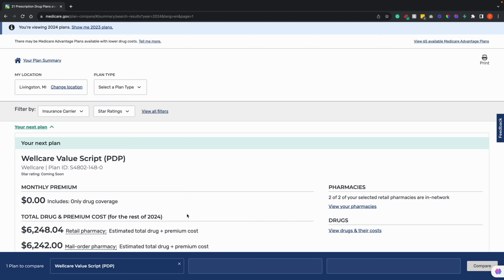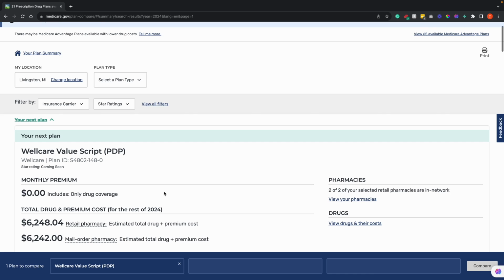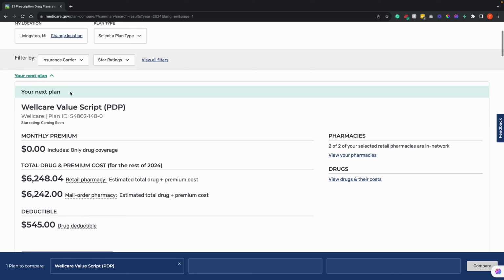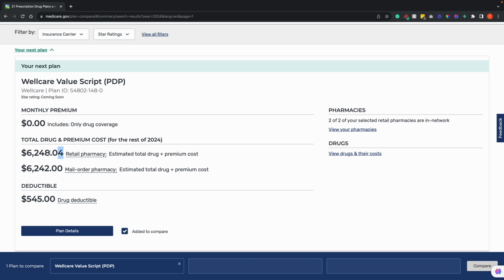And this is the bulk of the analysis here. This is one of the more important parts besides making sure your medications are entered correctly. What it will show is it will show your next plan. And what it means by your next plan is it's basically saying if you don't do anything, this is the plan you'll be enrolled in for the upcoming year. So you can see here the overall estimated cost is very high with this one.